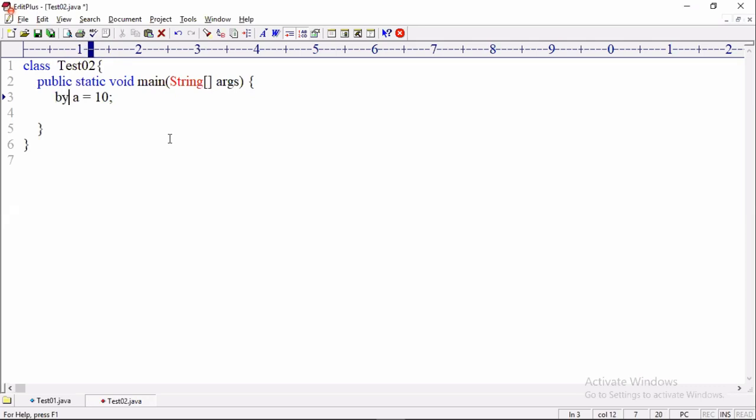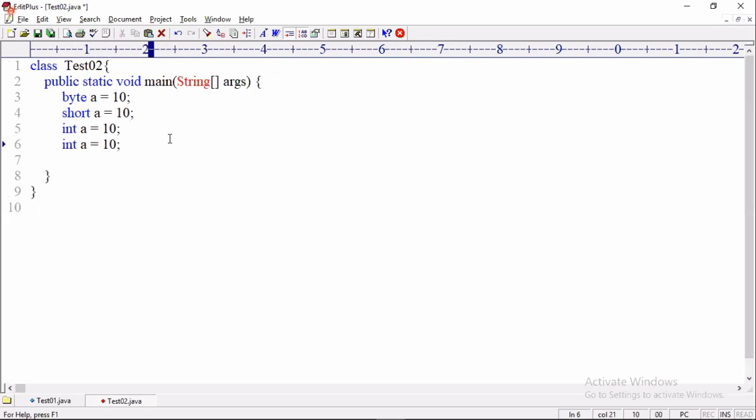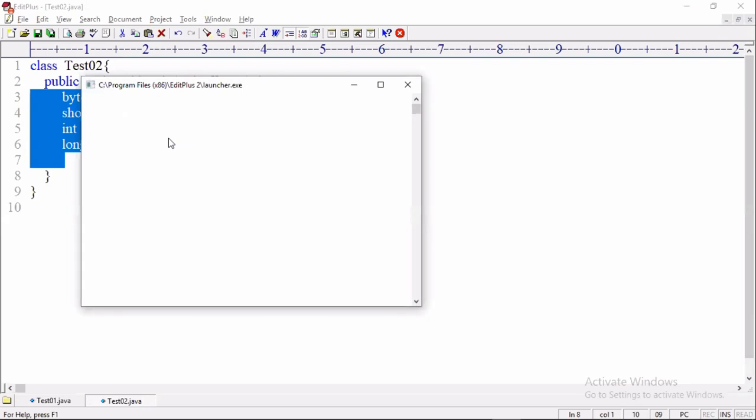If I write byte, also allowed. If I write short, also allowed. If I write int, also allowed. If I write long, also allowed. I'm taking variable names A, B, C, D. Any names you can take. You can take any of the 4 data types to create variables to store the integer value 10. It compiles successfully, because any of the four data types can be used for storing integers.